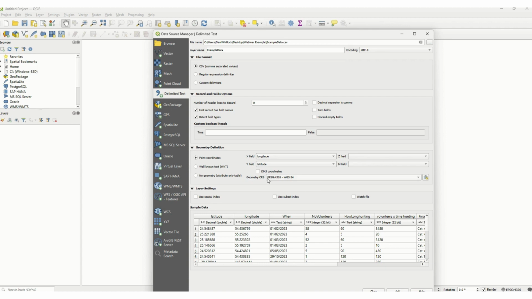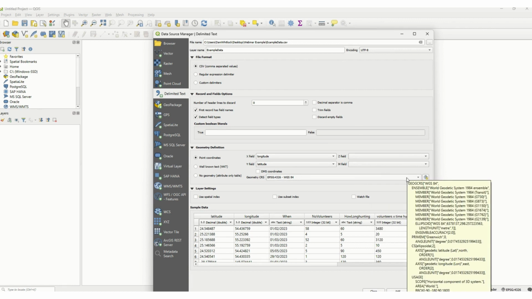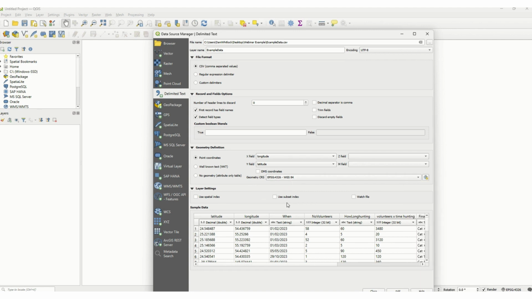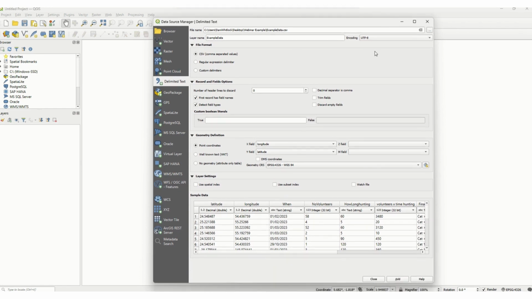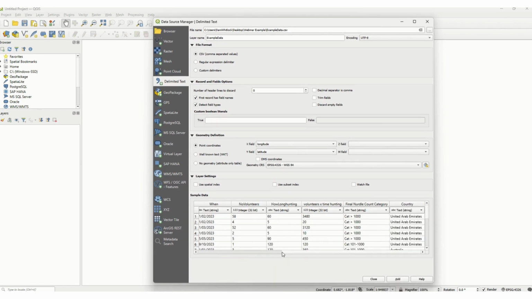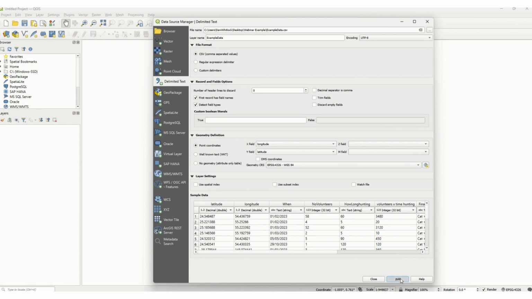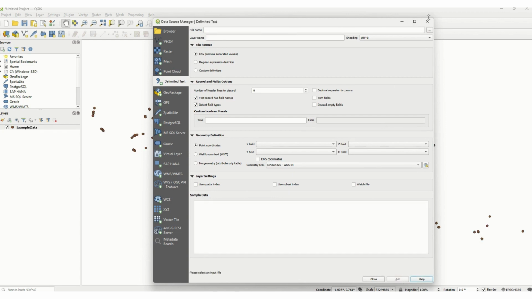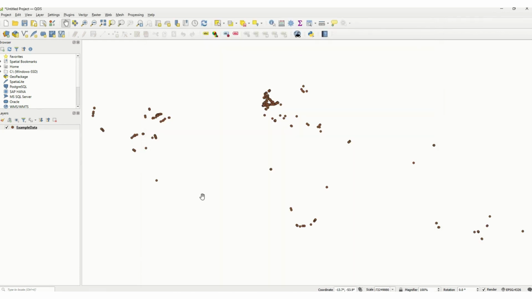The software has also identified the geometry for this data set automatically. If it doesn't, you can search here and find that yourself. So yeah, World Geodetic System, sorry, is what WGS stands for. So there we go. So once we're happy with all that data and we think it looks okay, you can then go add and close this here.